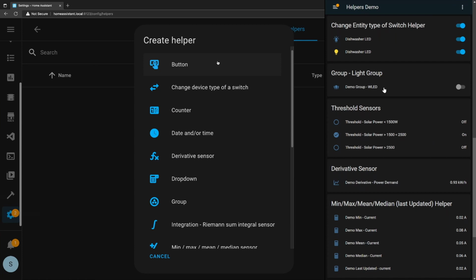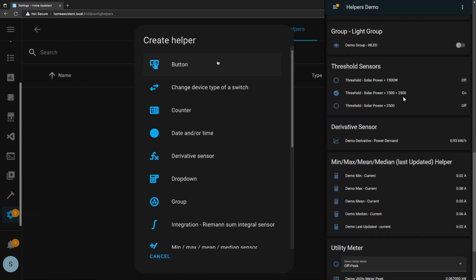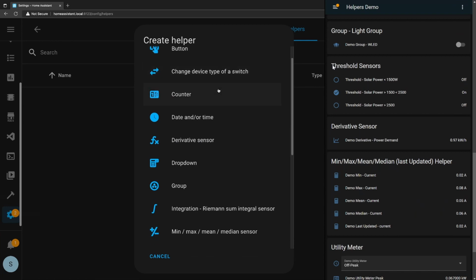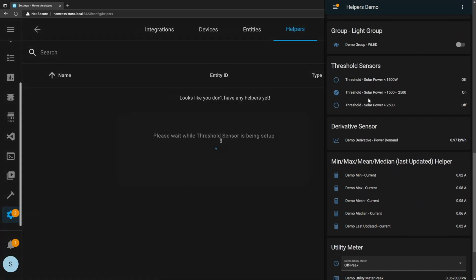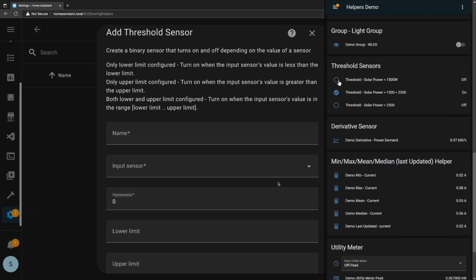at the same time. From here, we're starting to get into the weeds and a little bit into the more advanced helpers. And I'm going to start by talking about the threshold sensor. Now, you might think that a threshold sensor is fairly simple, but there are actually 3 different modes of operation with the threshold sensor. And there's also an option in here to add hysteresis, and we'll talk a bit more about that as we go through.